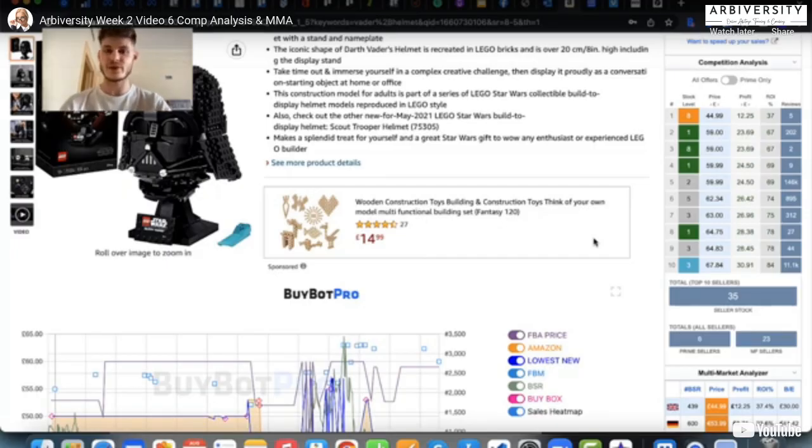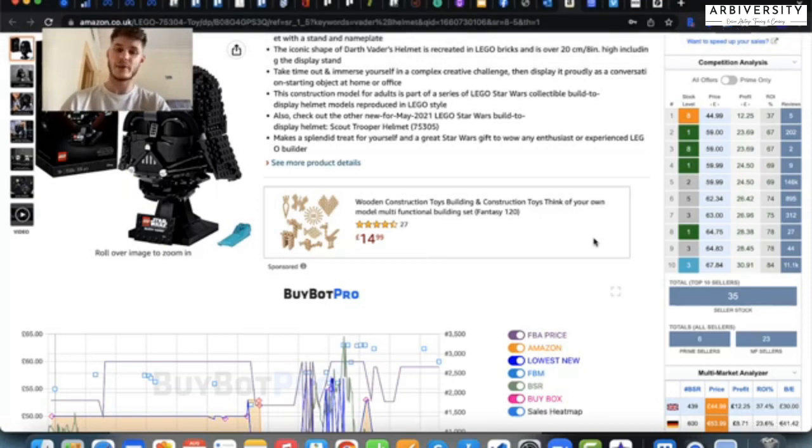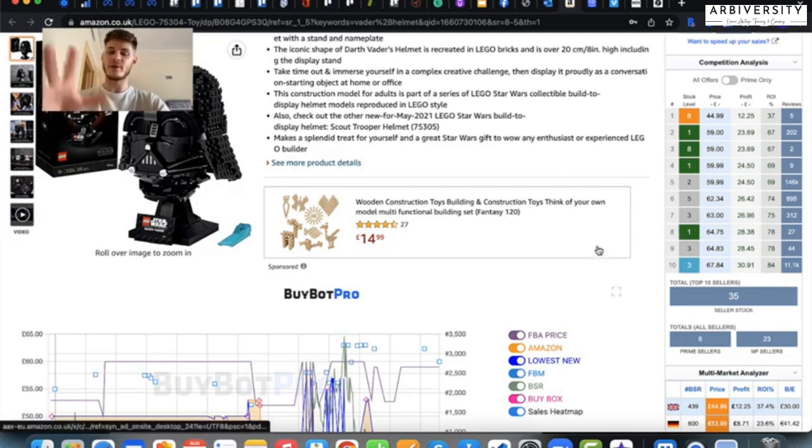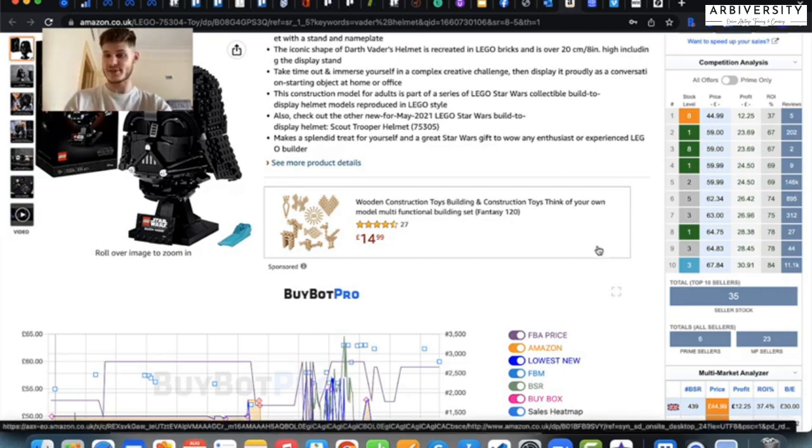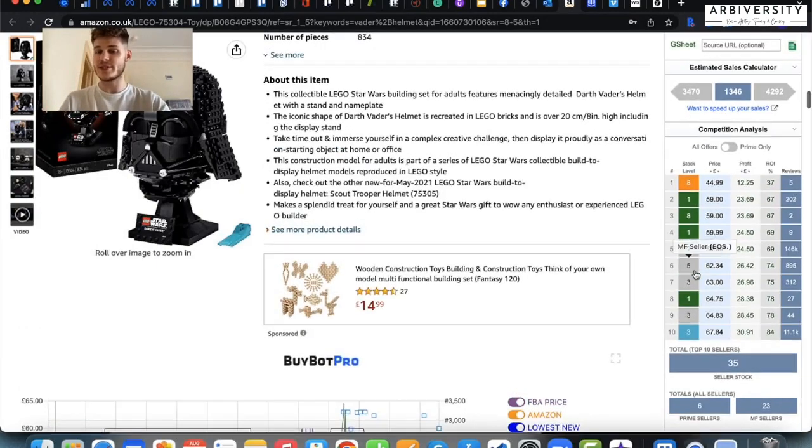So what you want to make sure of before you go ahead and buy an item and join a listing is the competition that is on that particular item. BuyBotPro lays this out nice and easily for us to see, which makes it a lot easier to explain, with the competition analysis.